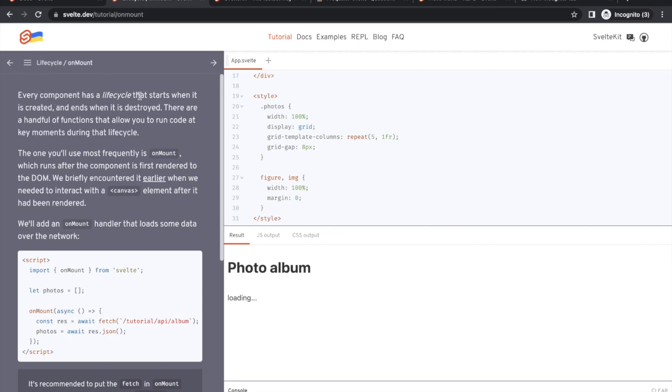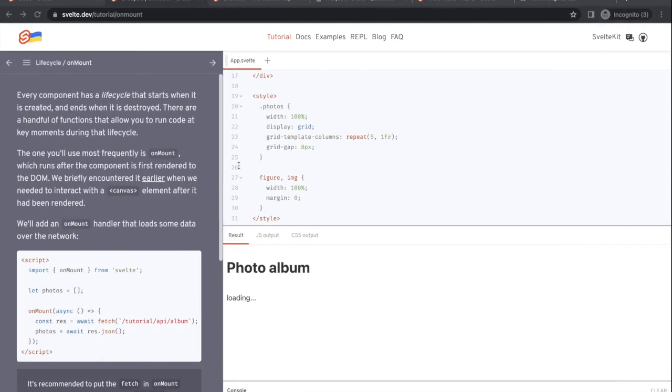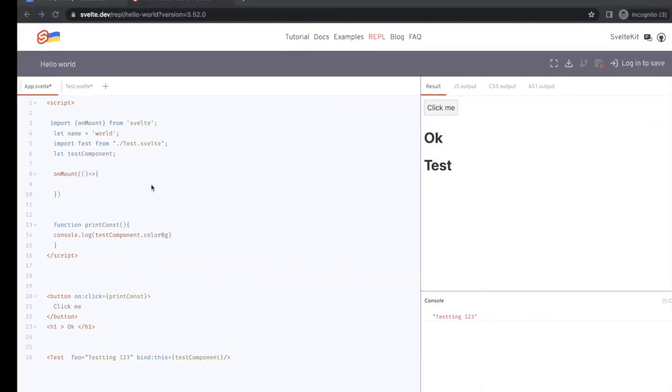Every component has a lifecycle that starts when it gets created and ends when it's destroyed. These are a handful of functions that allow you to run code at the key moments of the lifecycle. One you'll use most frequently is onMount, which runs after the component is first rendered to the DOM. So we'll see this onMount, right? And then we'll create a function, and inside that we will create an async function. In onMount, we can just simply put stuff in there, right?